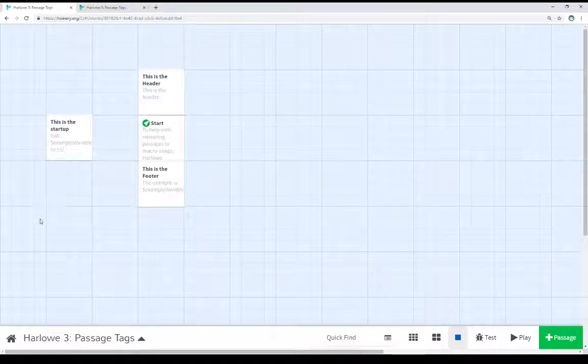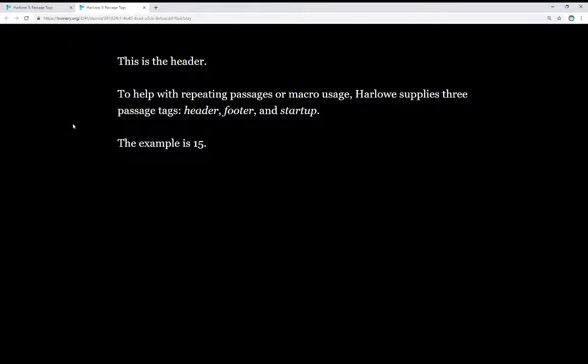Welcome to a tutorial video on Twine 2.3. In this video, I'm going to talk about passage tags and Harlowe 3. To help with repeating passages or macro usage, Harlowe supplies three different passage tags: header, footer, and startup. And in fact, we see all of them taking place in this current example.